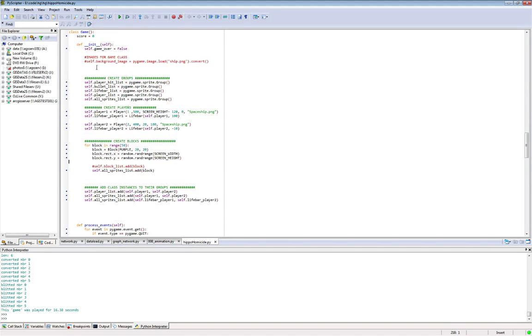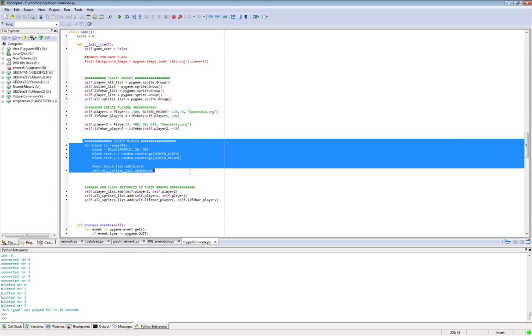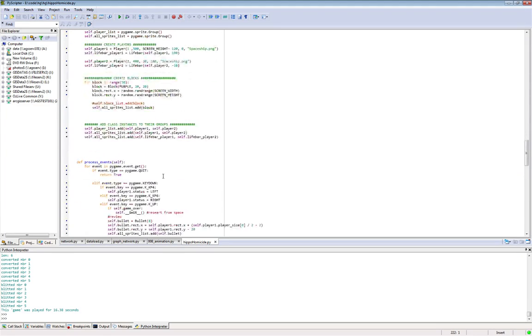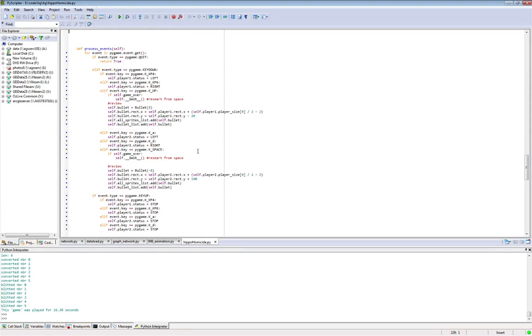Up here I've split the game class into a few different sections, a few methods, sorry. So we've got the groups, create the players. This actually is for creating objects, which I've removed for the moment. Then adding all those sprites to their respective groups. We have a process events method.